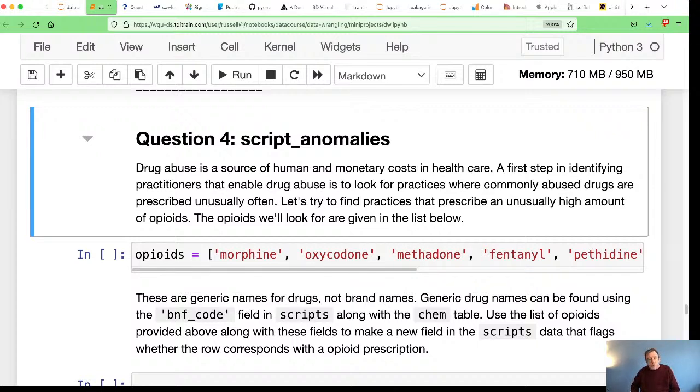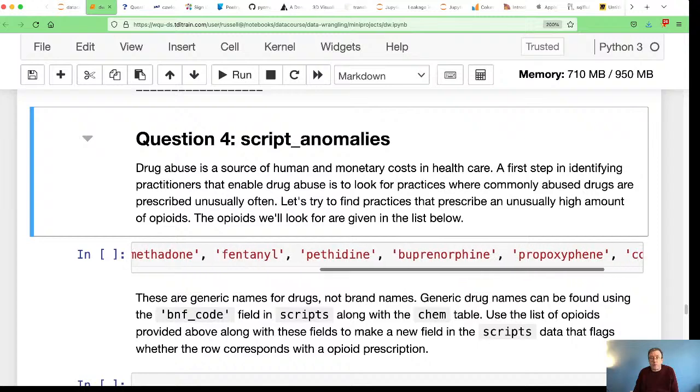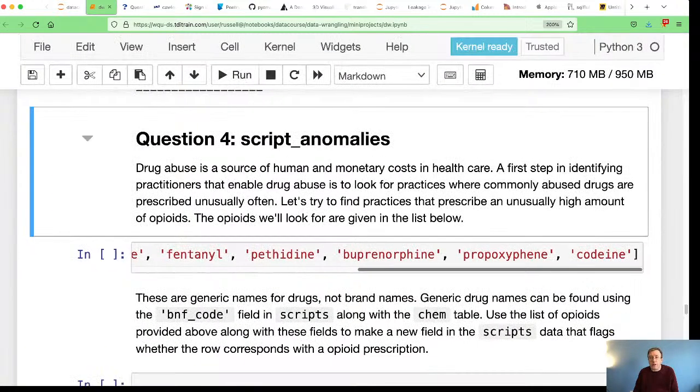I might be some sort of regulatory agency overseeing the National Health Service in Britain, and I want to say, well, can we find the doctors' practices which may be over-prescribing opioids? So the opioids we'll look for are given in this list below: morphine, oxycodone, methadone, fentanyl, pethidine, buprenorphine, propoxyphene, and codeine.